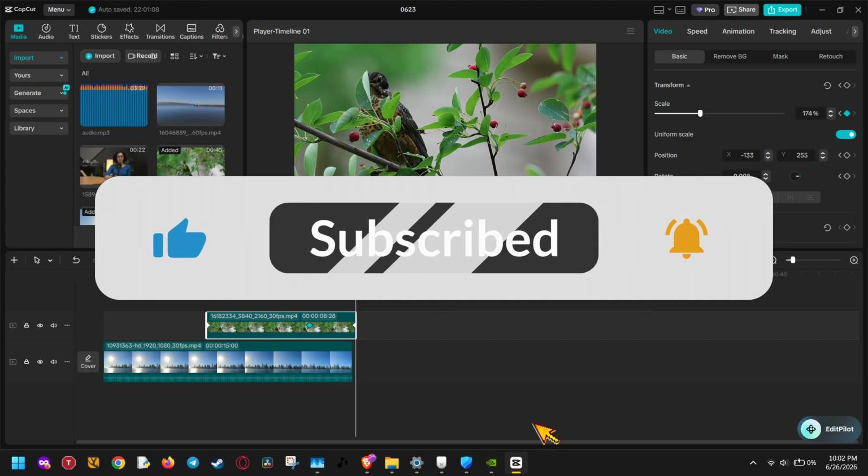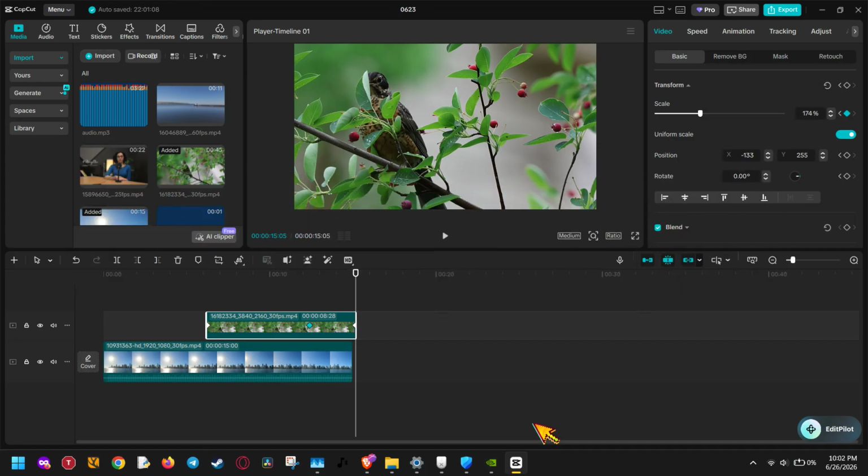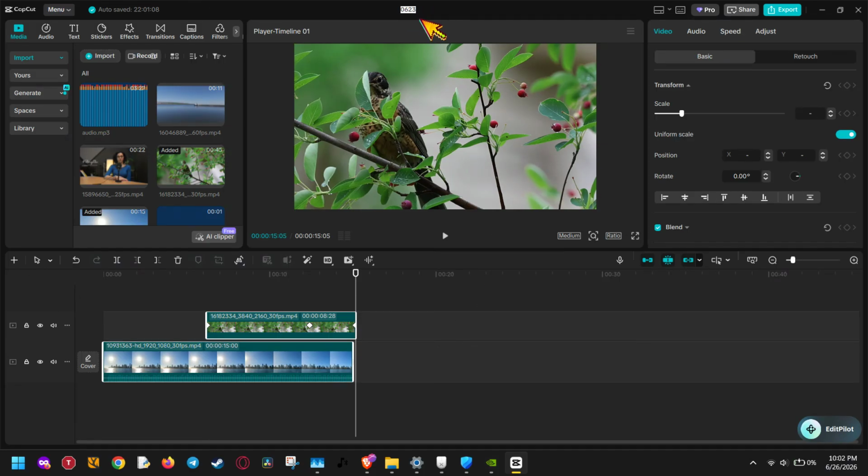First, open your project in CapCut. When you start editing, you'll notice the project usually has a default name at the top, and it may look like a random string of numbers or a temporary file name. Before you do anything else, it's a good idea to rename it so you can find it easily later. To do that, look at the top of your editing workspace, click on the current project title, type in the name you want, and then press Tab or Enter to confirm it.